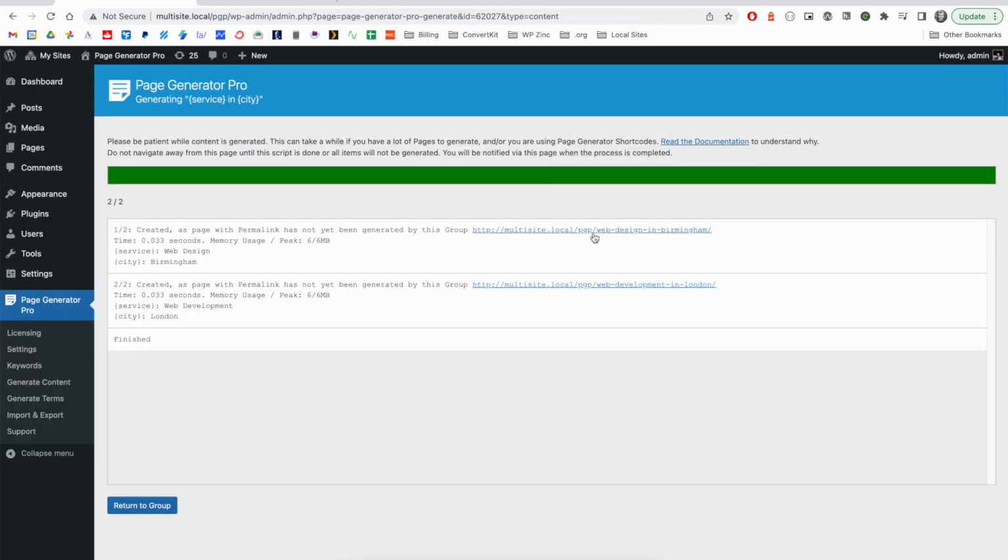The first uses the first service term, web design, and the first city of Birmingham, and the second page will use the second service term, web development, and the second city term, London. There's no third page generated because we only have two services and three cities.